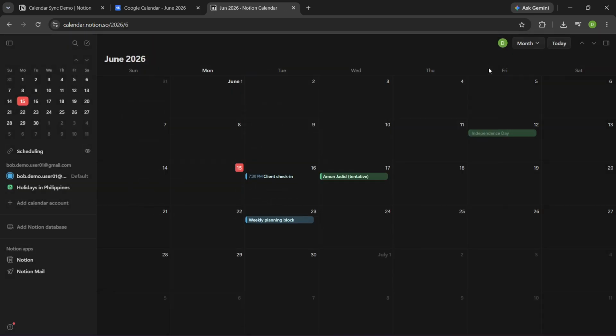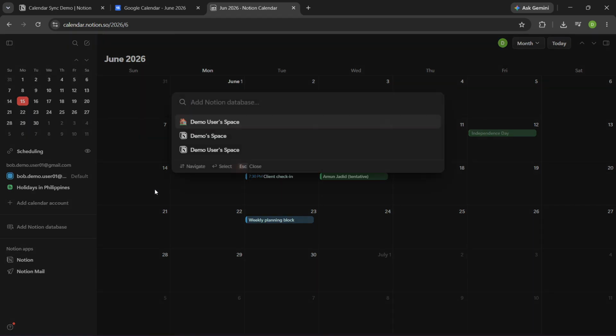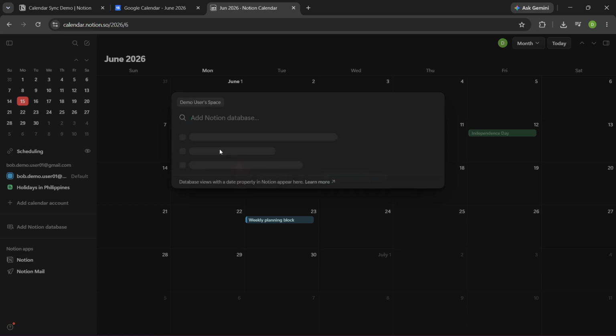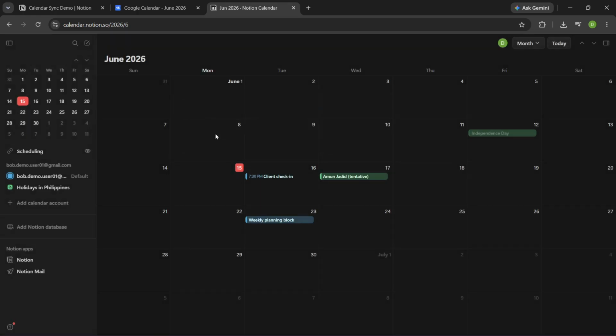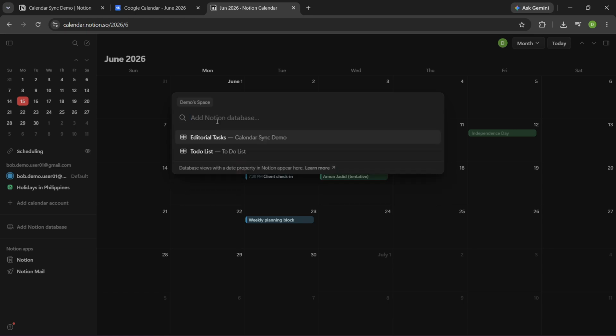Now press the letter O on your keyboard while Notion Calendar is open. This opens the database picker, which is where you choose which Notion database you want to sync into the calendar view. Click the search field at the top of the database picker so it becomes active. Type the name of your chosen database carefully into the search field, and as the matching results appear below, select the database you want from the list.